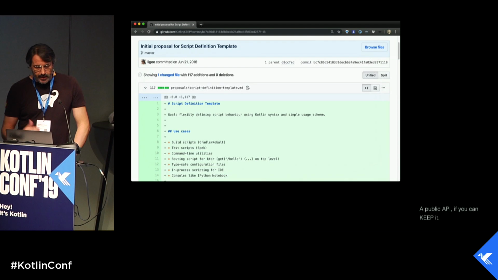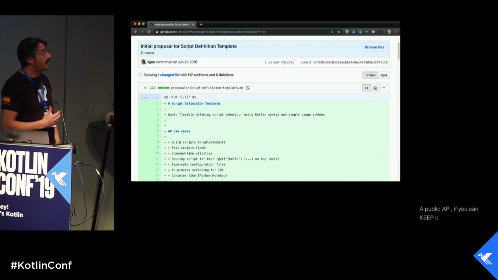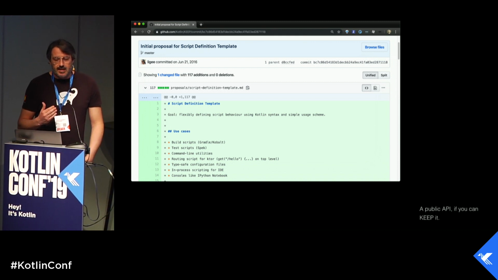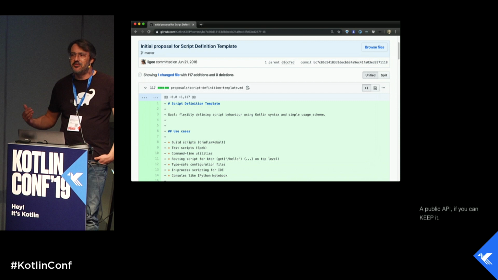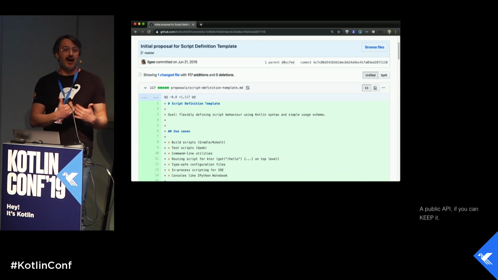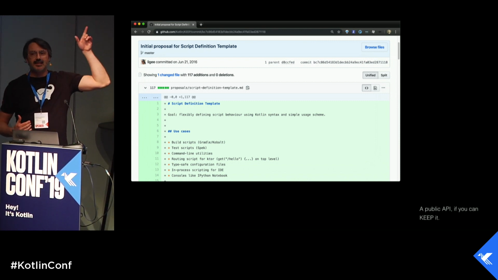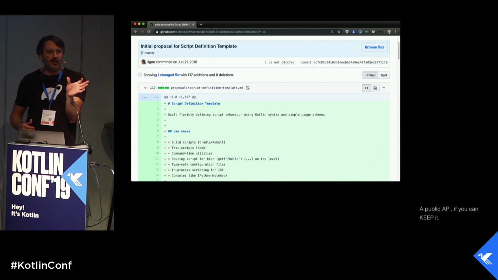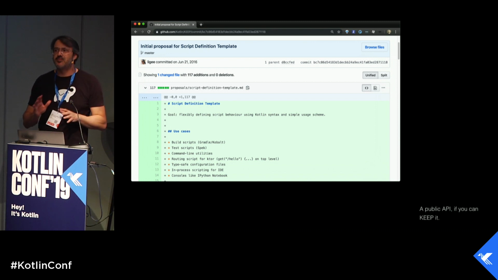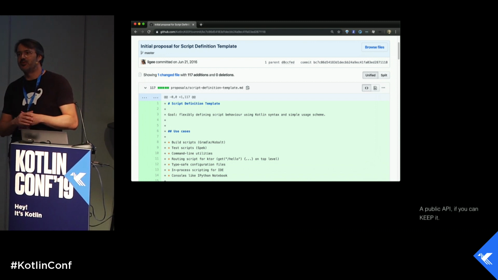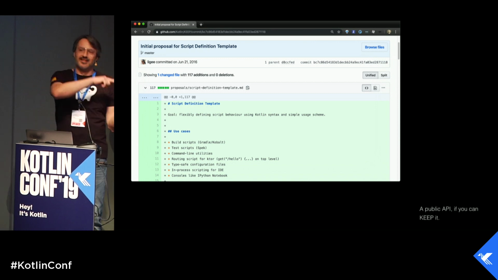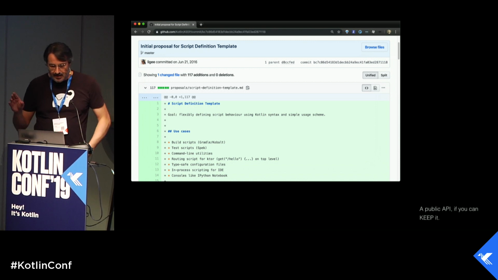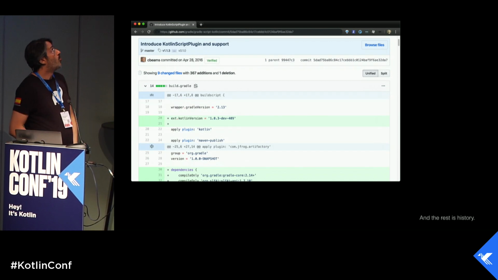But we could only have succeeded with the help of the Kotlin team, because that was really early in the lifetime of this technology. How early? If you check the date, that's the very first commit to the KEEP, the Kotlin Enhancement and Evolution Process, to the Kotlin scripting proposal. And that's 1 month after the first release of Gradle script Kotlin. So things were really wild.